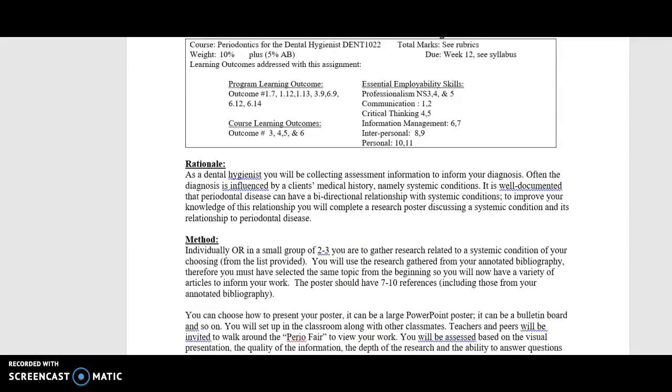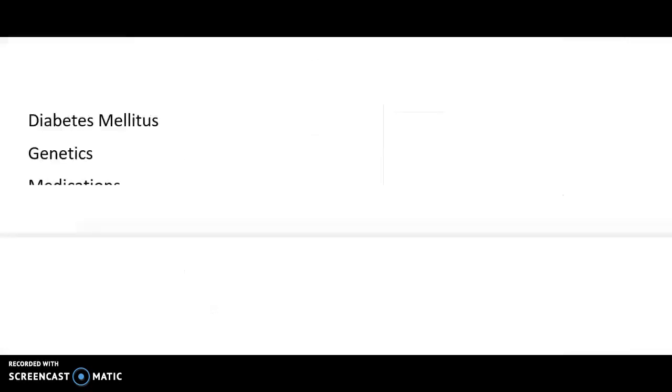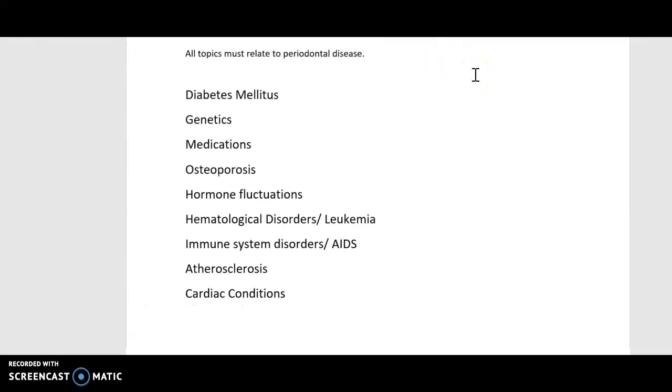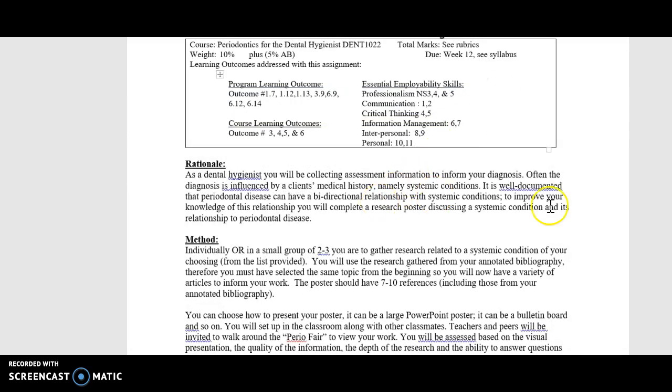Those topics are going to be here, posted for you as well. So diabetes, genetics, medications, osteoporosis, hormone fluctuations, hematological disorders, so leukemia, for example, immune system disorders, AIDS is an example, atherosclerosis, and cardiac conditions. There will only be so many posters of each kind, and there are groups in Blackboard for you to sign up on.